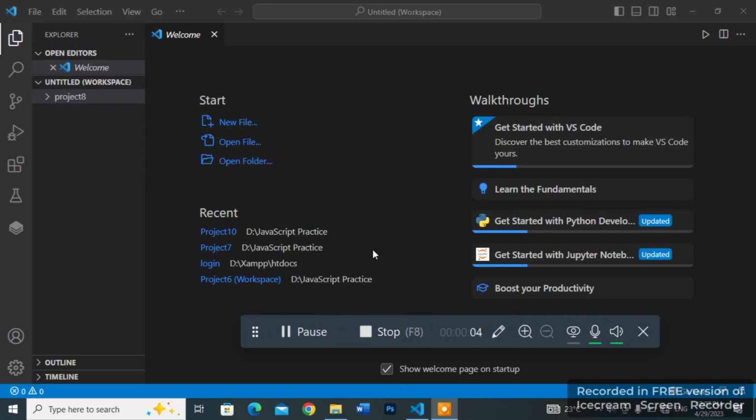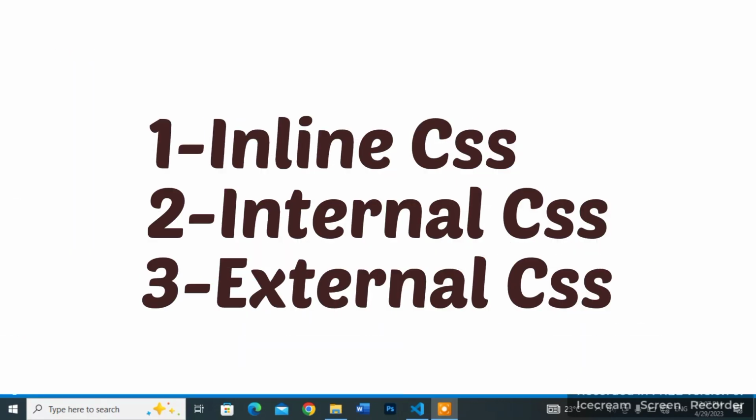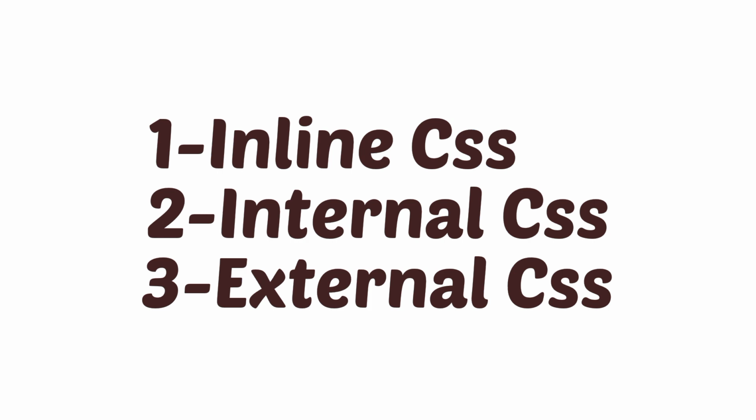In this video, I will teach you how to add CSS in your HTML. There are three ways to add CSS in your HTML. First, inline CSS, second, internal CSS, and the third one is mostly used and reliable, that is external CSS.